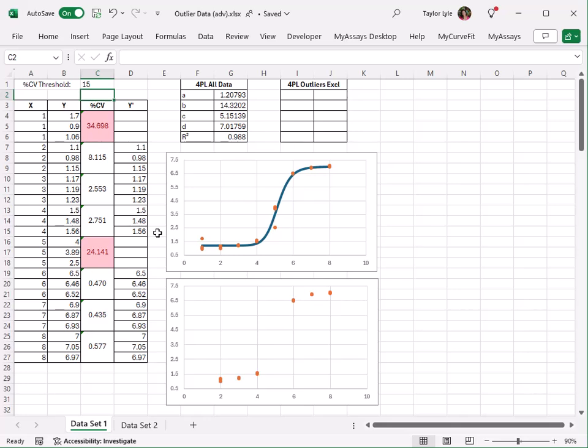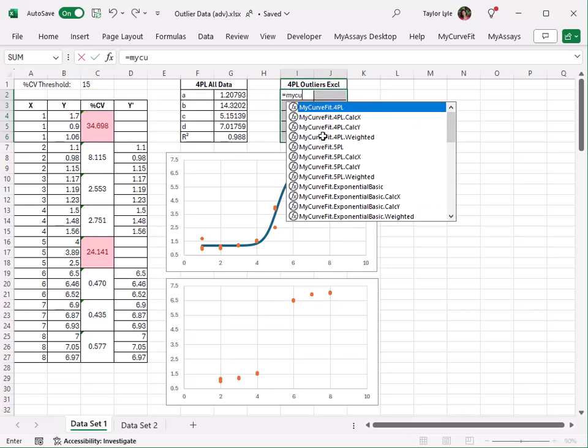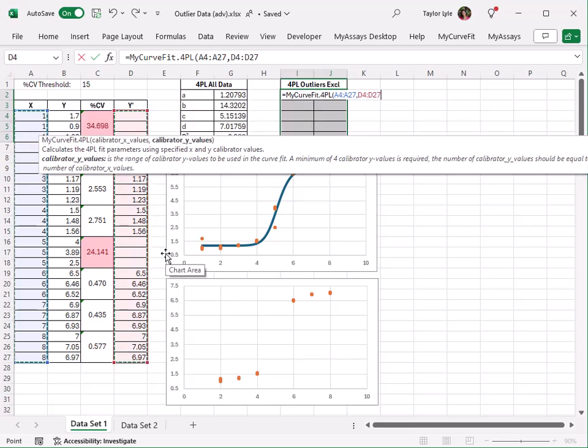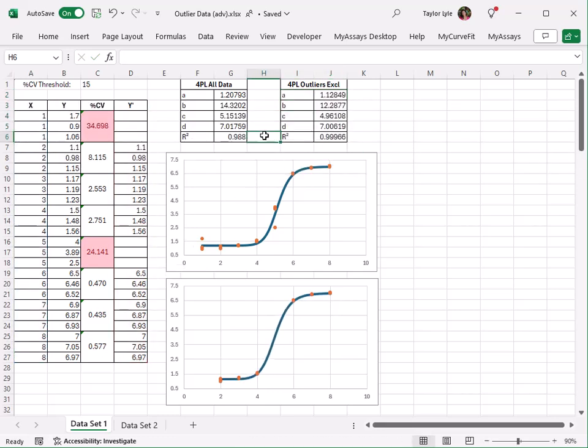Now I've already created an additional chart for my outlier removed data, so I just need to calculate the curve fit parameters with our new data to populate the chart. So I'll highlight the cells designated to house my parameters, enter equals MyCurveFit, and select the 4PL option. I'll highlight my calibrator X values and the new Y prime values and apply the function. Now looking at our charts, you can see calibrators 1 and 5 have been removed from analysis.